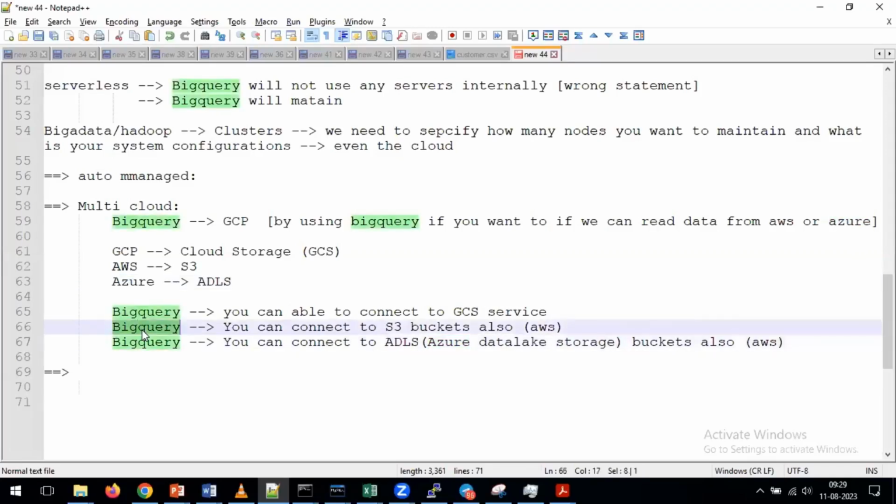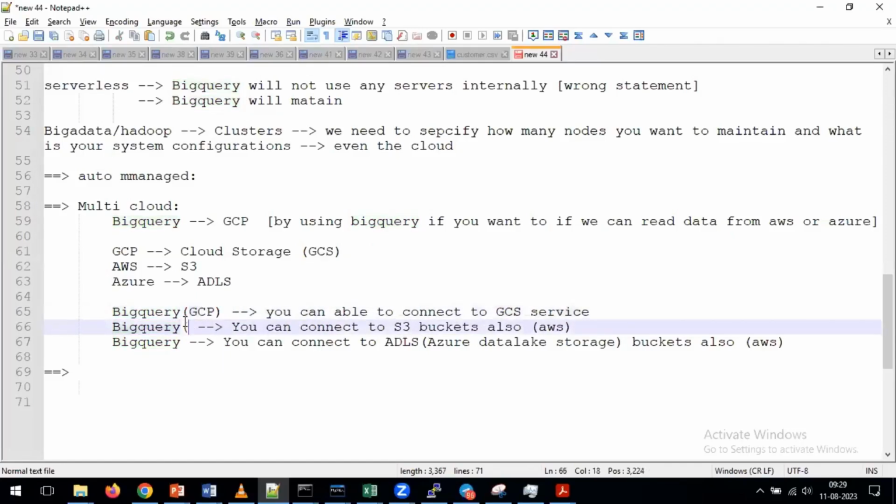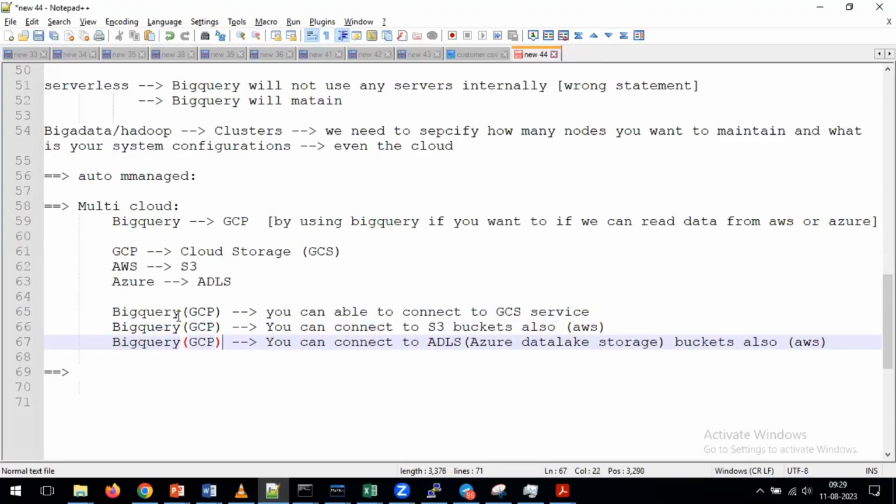What I'm telling here is that by using BigQuery, you can connect to the S3 bucket. Just for removing your confusion, I will say BigQuery from GCP here, and here also BigQuery from GCP. In GCP only, we are having BigQuery. But with the help of the GCP service called BigQuery, you can connect to the GCS service. By using the GCP service BigQuery, we are connecting to AWS. By using the GCP service BigQuery, we are connecting to Azure. We are having BigQuery only in GCP.